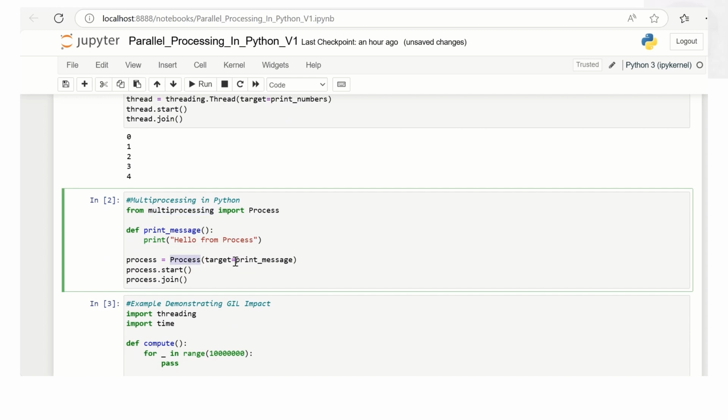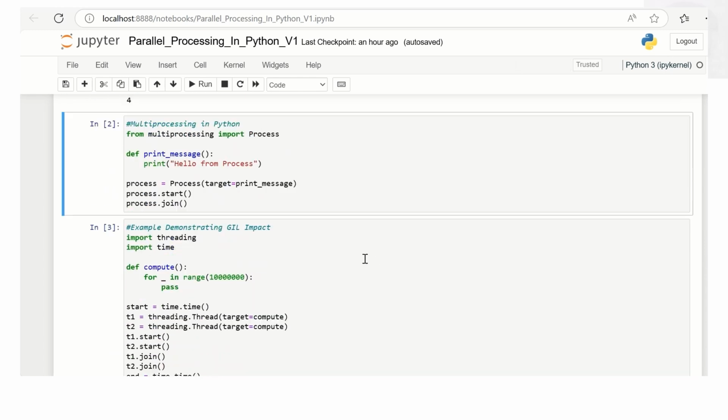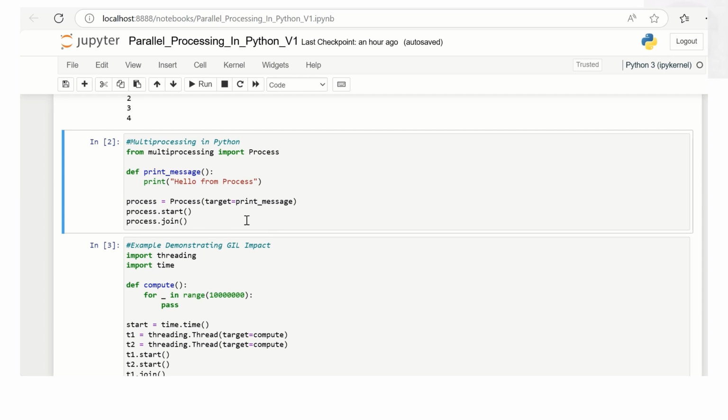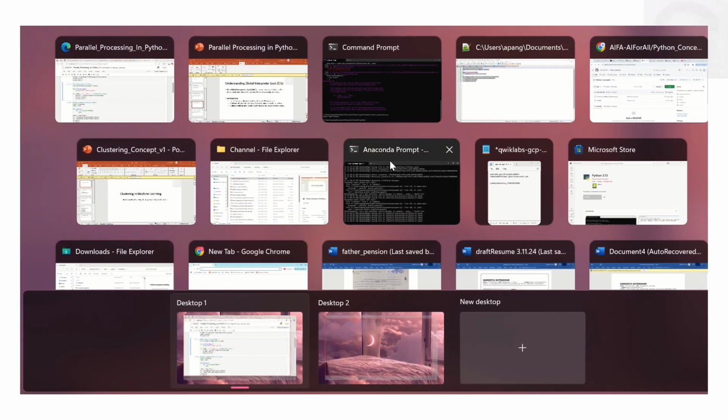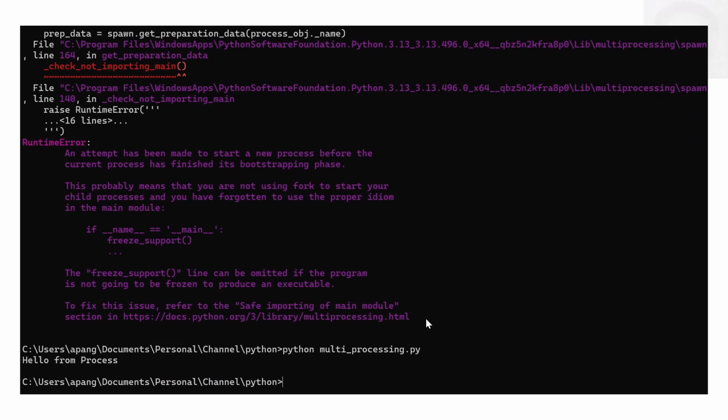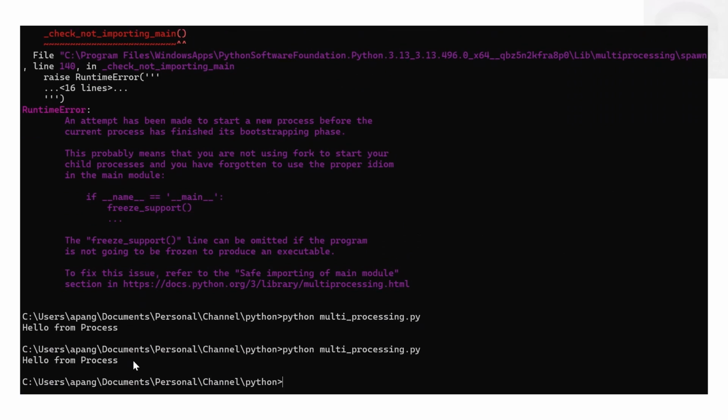If you see how we create the process, it's the same function, but by creating a process we can execute this function. Let's try to run this. The output is not visible right now, but if I press Control C and go to the command prompt, it works like this. If I run execute, we get "hello from process."